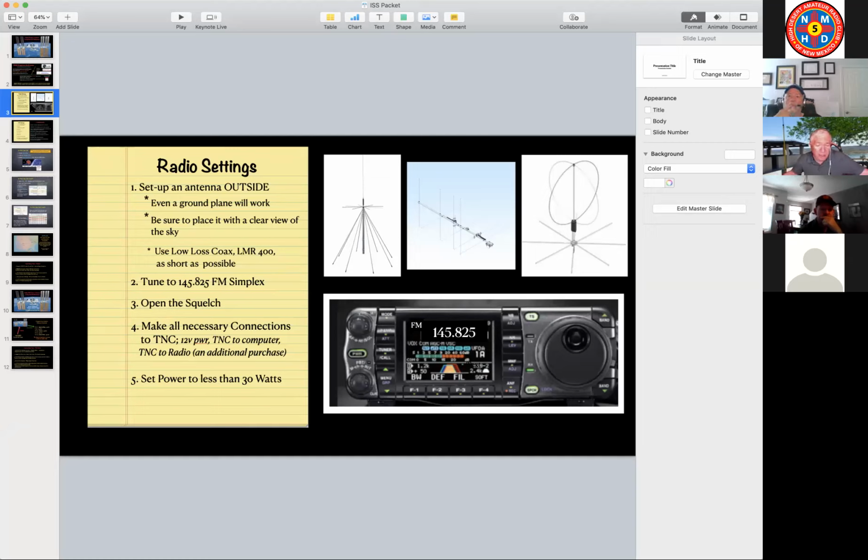Set the power to less than 30 watts. I don't think I'm even using anywhere near half that. You don't really need a lot of power.